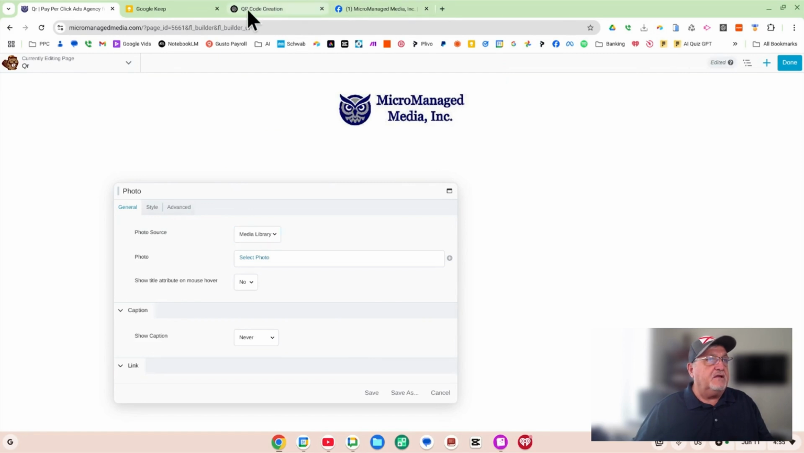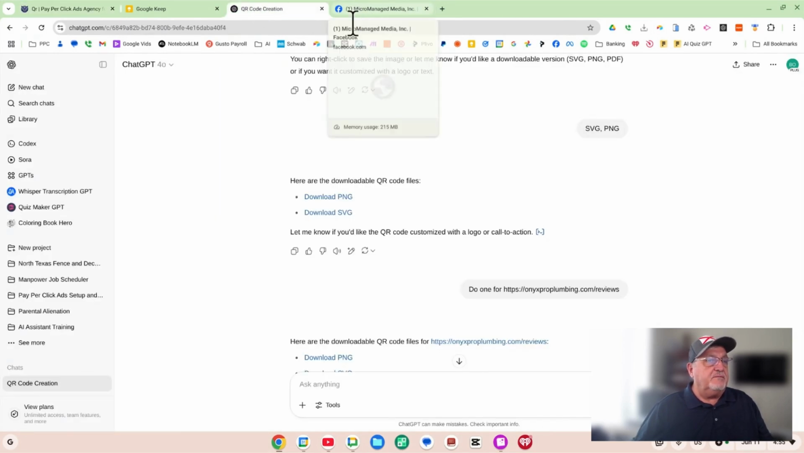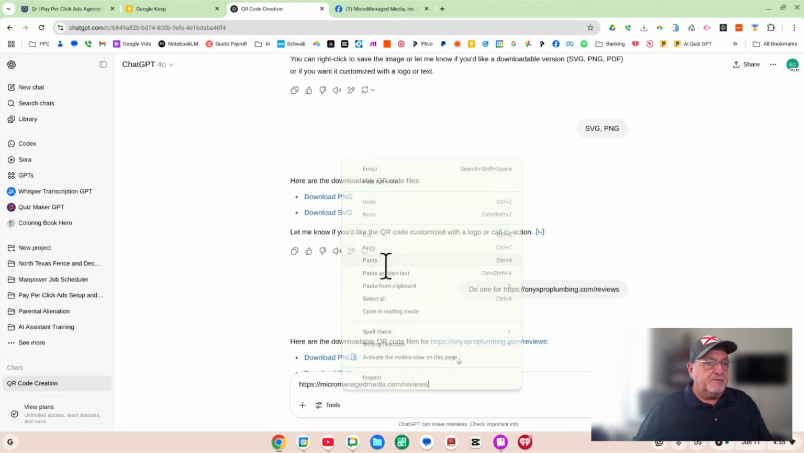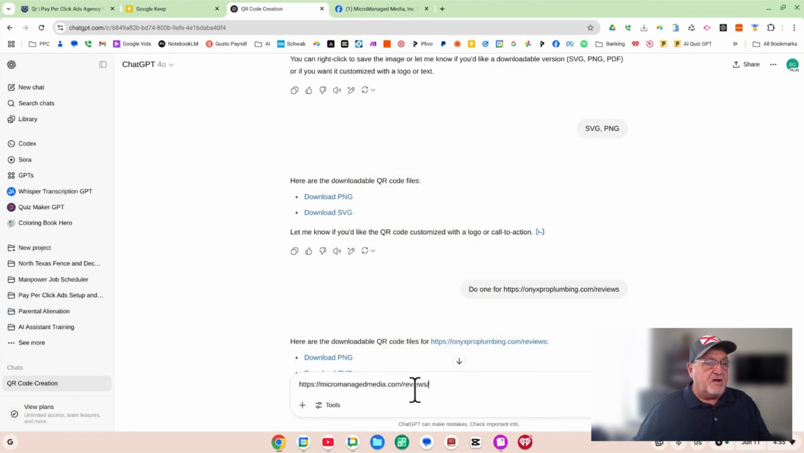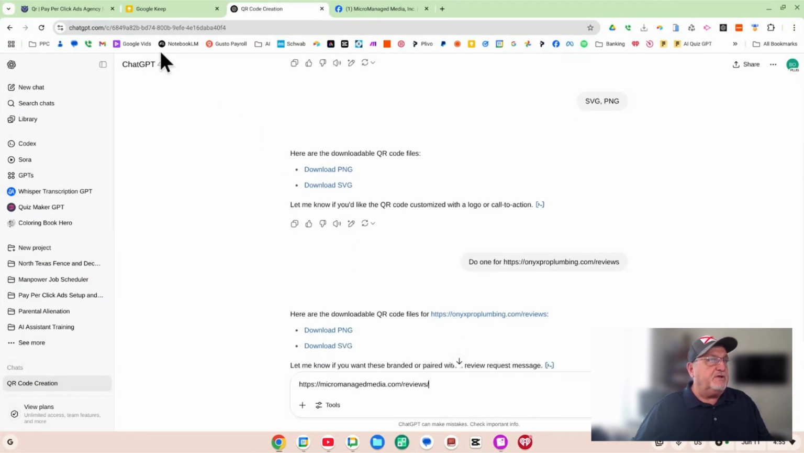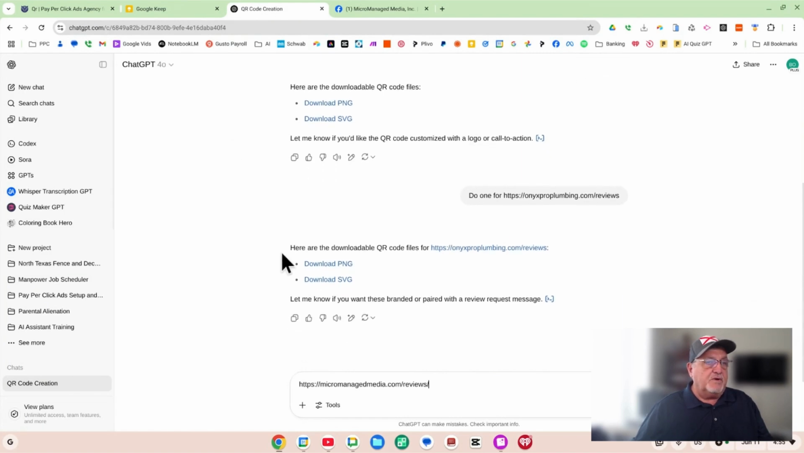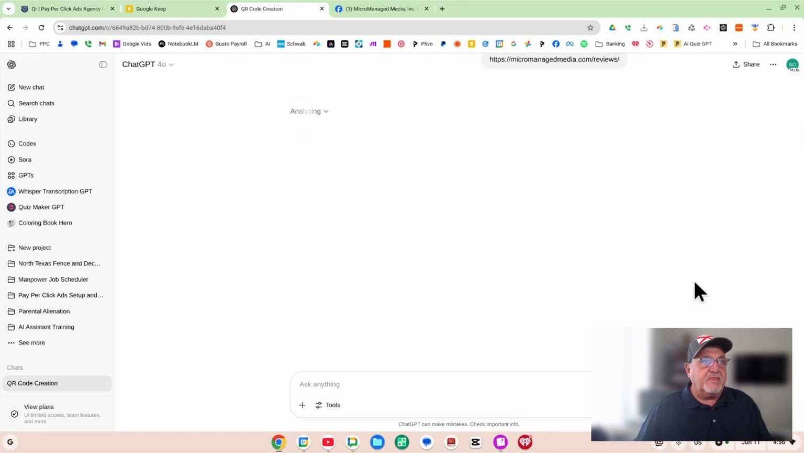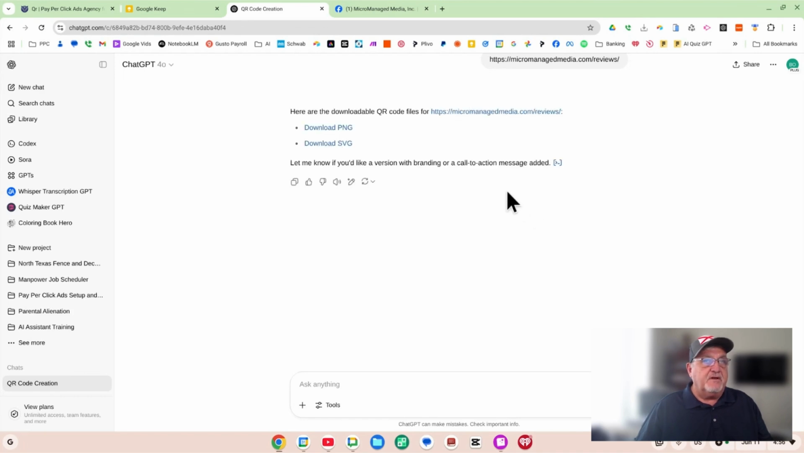So here's how you create it. I've got that page, micromanagedmedia.com/reviews. And I've been doing this earlier for my other clients in ChatGPT. I'm not even going to give it any more instructions, but I have previously told it to make downloadable QR files for these other links. Let's see if it will just assume that's what I want on this one. You know, it is. There you go. It's making me look like a genius.